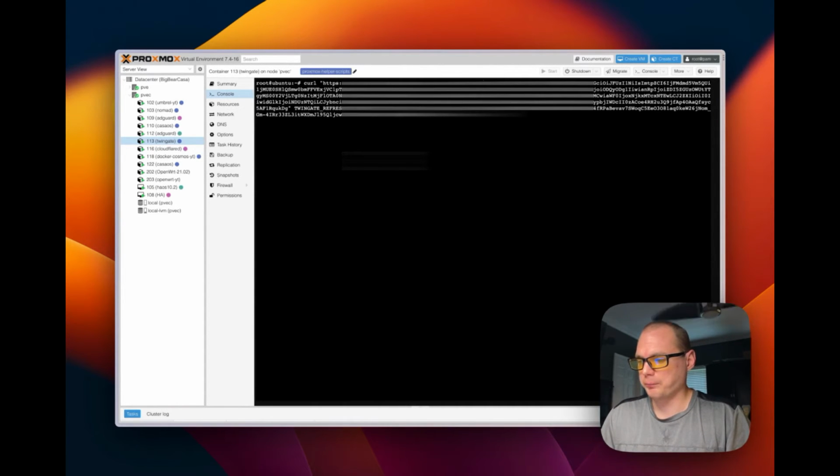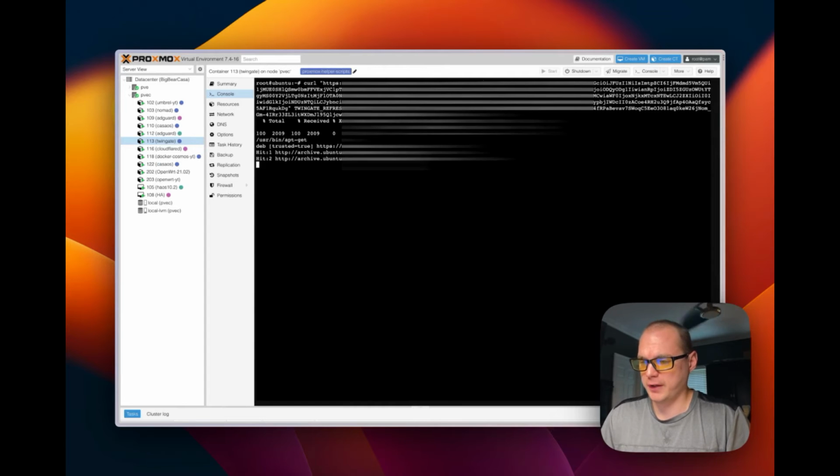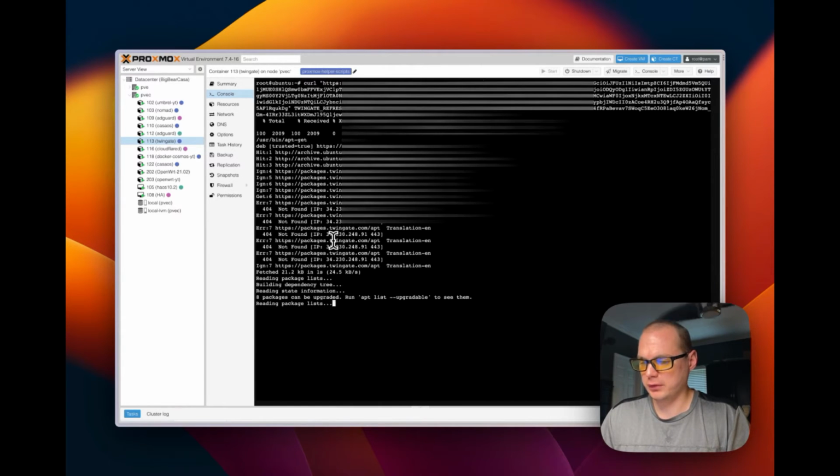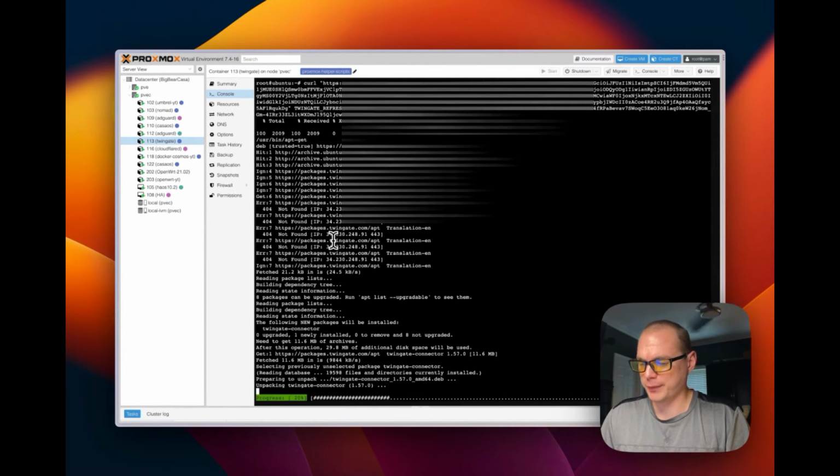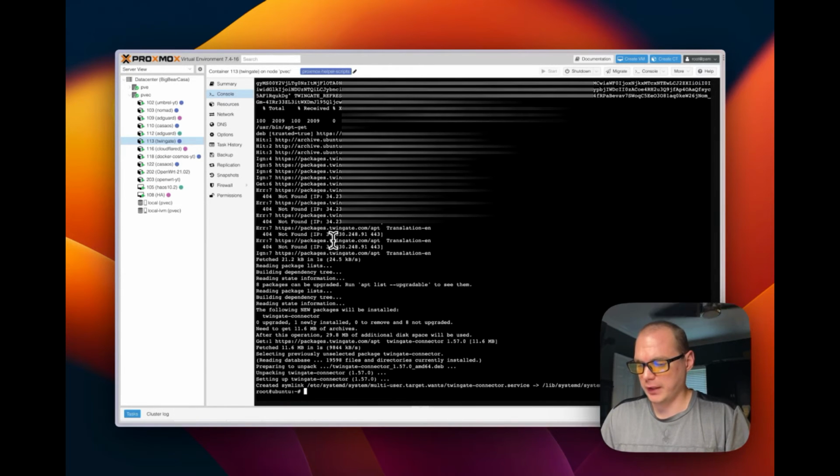And this will start up the connector. It's going to run, going to download the packages from apt-get, and it looks like it's up and running.